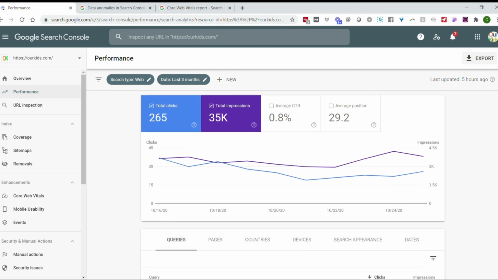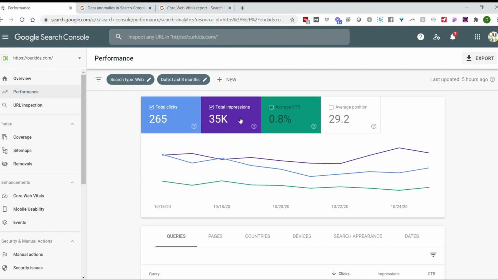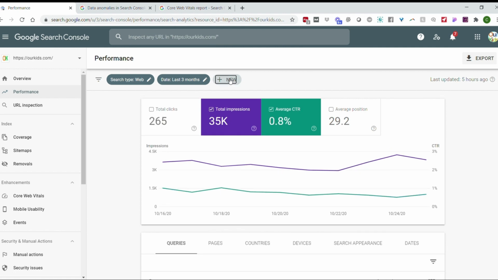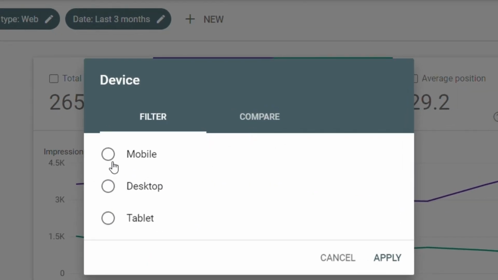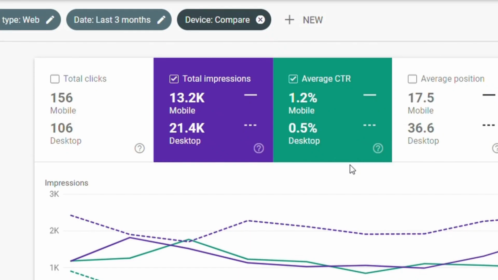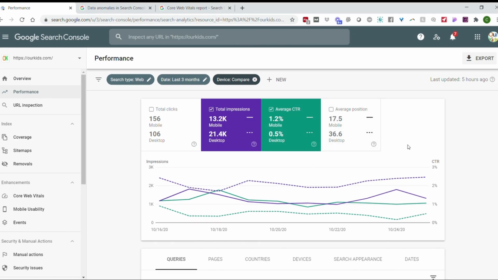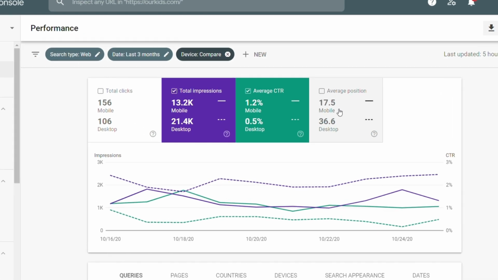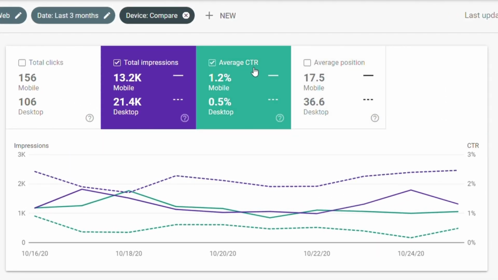So let's say, for instance, what we want to do here, so we want to have the average click-through rate and the total impressions here. And what we'll do here is we're going to create a new filter. We'll select device, and we want to compare mobile versus desktop. We'll click apply there. And now, as you can see, it compares all of our numbers. We have more impressions on desktop than we do mobile, but our average position is almost twice as high as it is on desktop. And we also have a higher click-through rate on mobile.